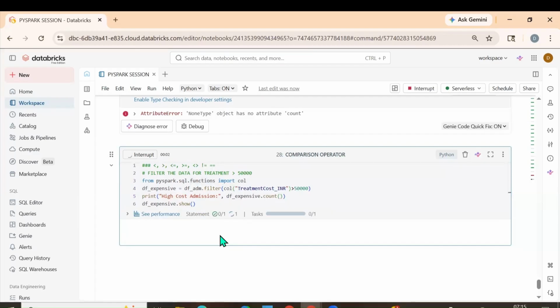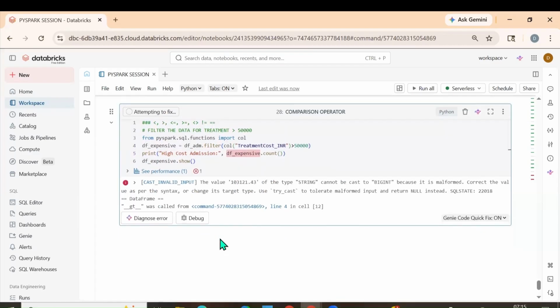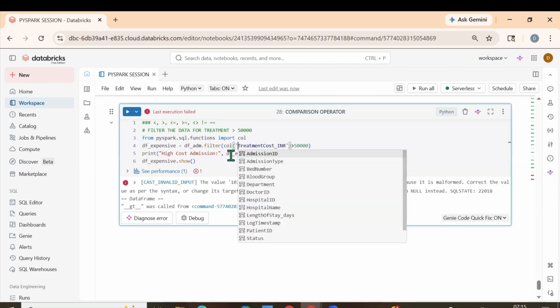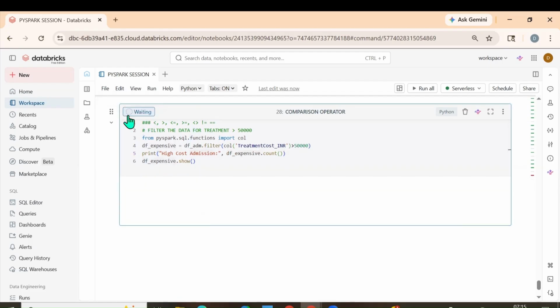Okay, now let's see what we are going to get. We got something like: the value 1021.43 of the type string cannot be cast to bigint. So we are getting an error stating that it cannot be cast to the integer. So what do we do? We need to cast it. We need to go for casting. So instead of taking double quotes, let me go for taking a single quote and let me click on execute.